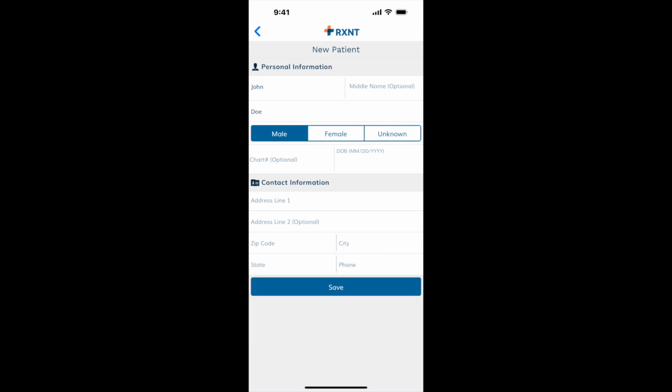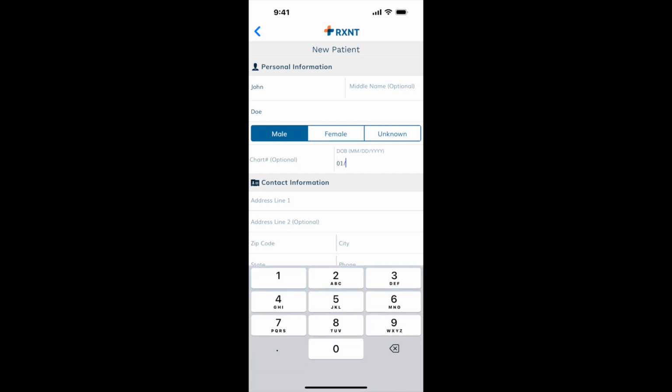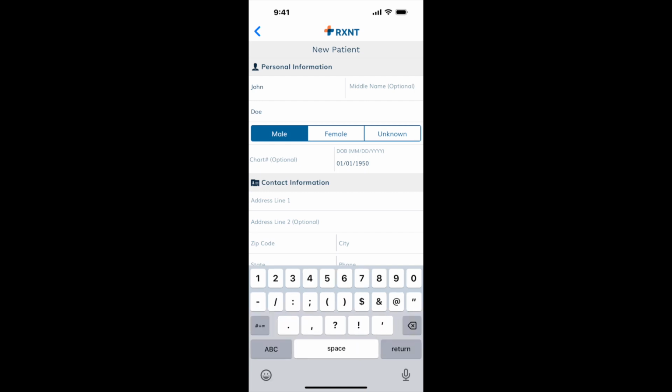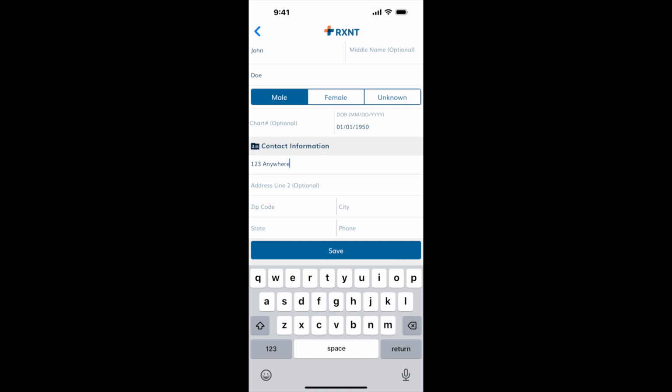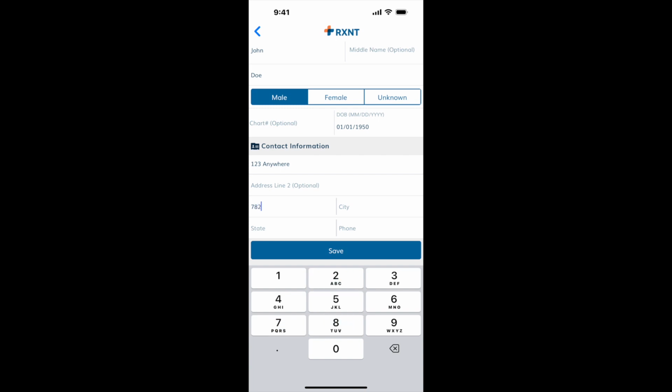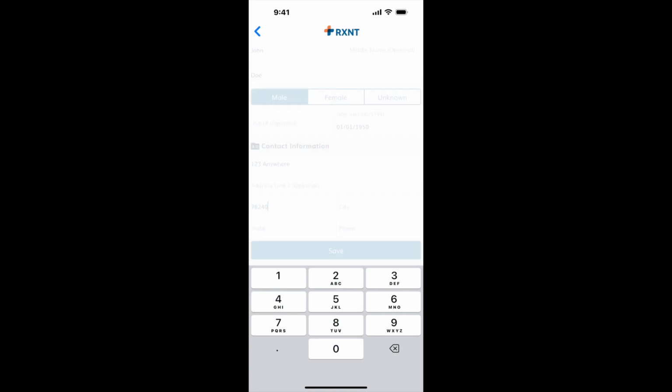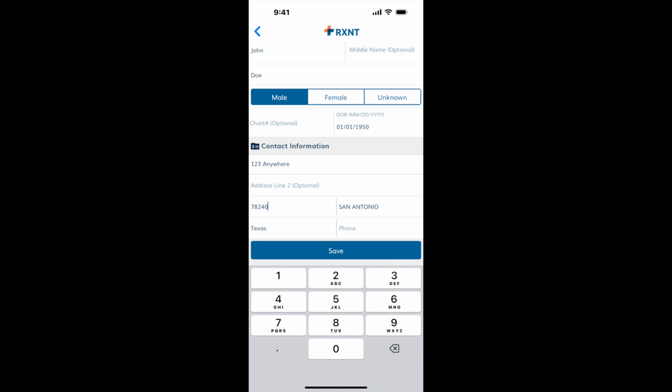He is a male, and his date of birth is 01/01/1950. I'm going to put his address as 123 anywhere. And instead of having to type in his city and state, I'm going to put his zip code in, 78240, and it automatically populated San Antonio, Texas. Go ahead and put a phone number on here as well. It takes all 10 digits. Dashes are not necessary.